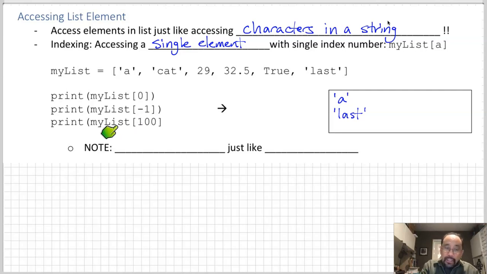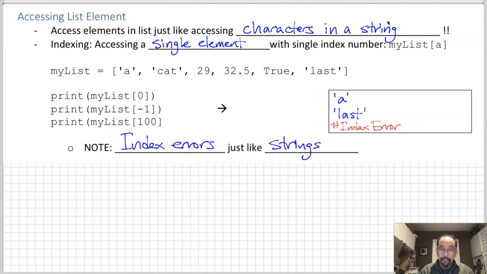And if I actually try to access an object at a position that is not within this list, like my_list[100], I get an index error. And all of this is just the exact same thing that we would have for strings. Okay, so in some sense, no difference.